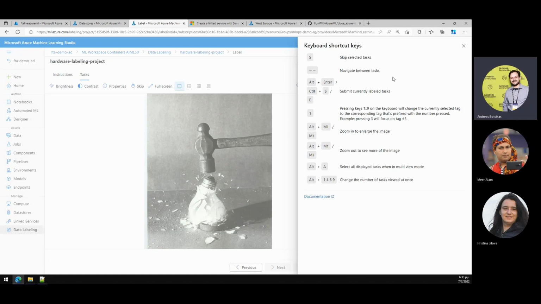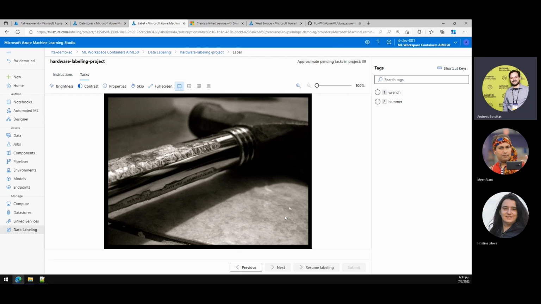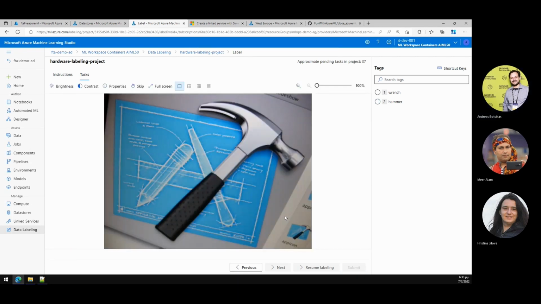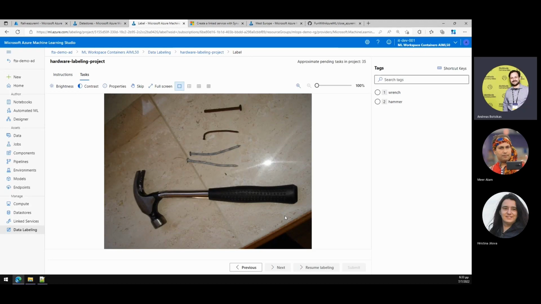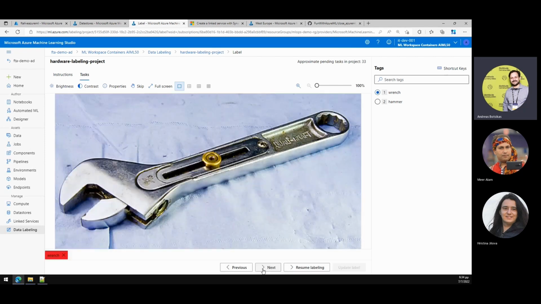As you can see, we have a very rich shortcut scheme, which allows me to do fast selections. For example, with Control S I can move forward, and with 1 and 2 I can select 1 for wrench, 2 for hammer. You see, I'm just moving forward like this. Yes, this is a hammer, this is a hammer, this is a hammer, this is a wrench. And of course, this is how the labels will look. I can go back and forward, and I can fix things and everything else.